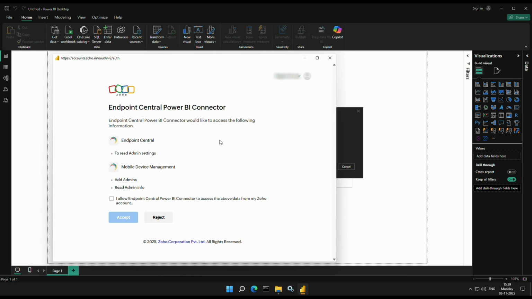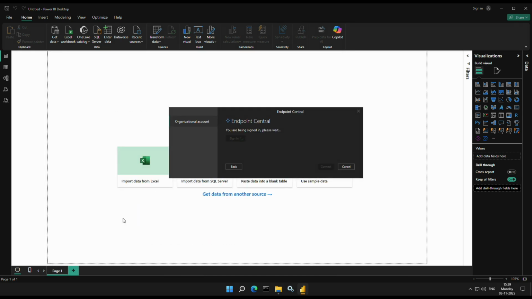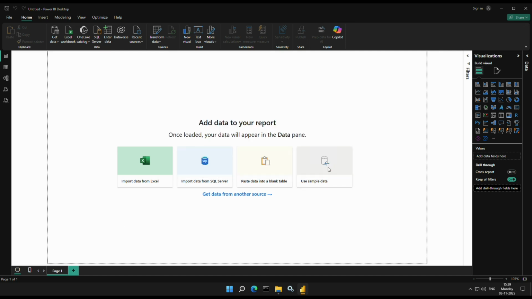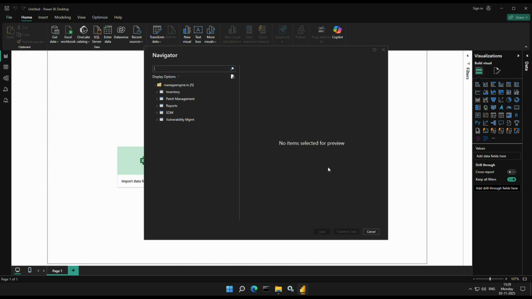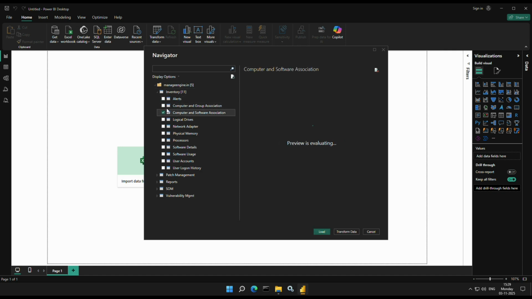And once logged in, Power BI requests the required permissions. Click Accept, and then click Connect. In seconds, all your modules are right there, ready to explore. Choose your tables, preview the data in the right pane, and transform it however you like.